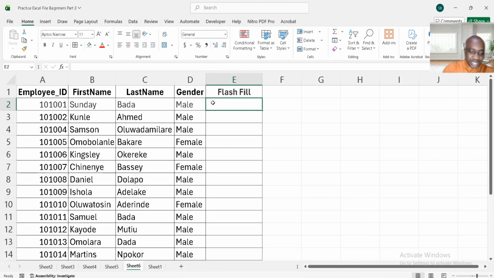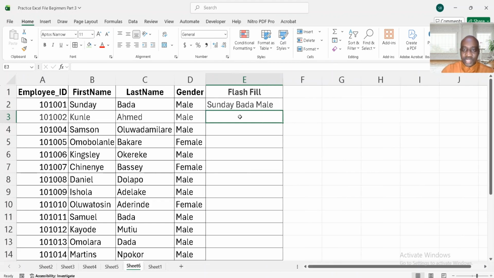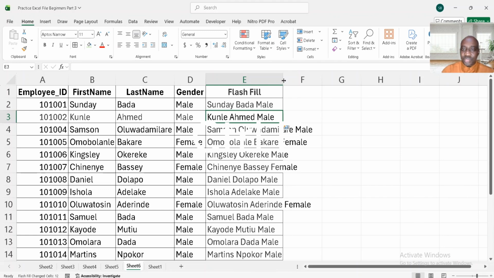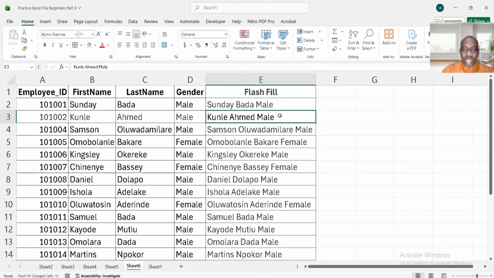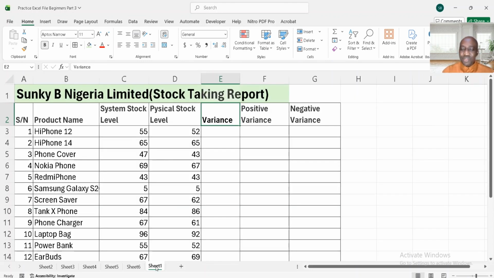Just give one example. Sunday, underscore. What can we use to join them? We have used underscore. Let me use space. Okay, rather space, May. I don't want to use underscore again because we have used underscore before. Now I have joined the three texts together: first name, last name, and the gender. Next thing that you need to do, just press Ctrl E. The remaining results will be given to you. Perfect. Kunle Ahmed, male. Samson Oluwadamilare, male. Omobolanle Bakare, female.